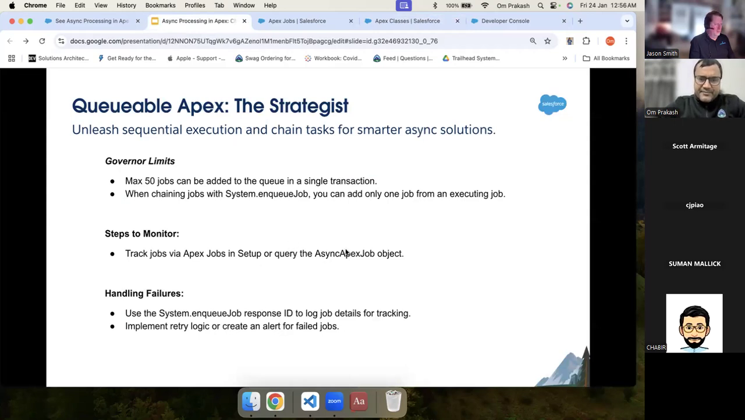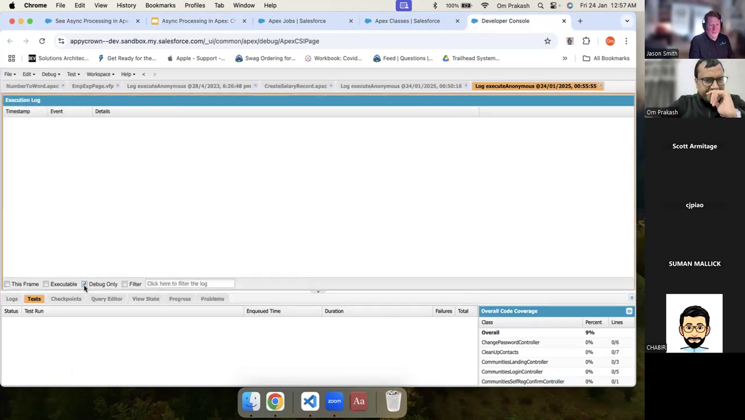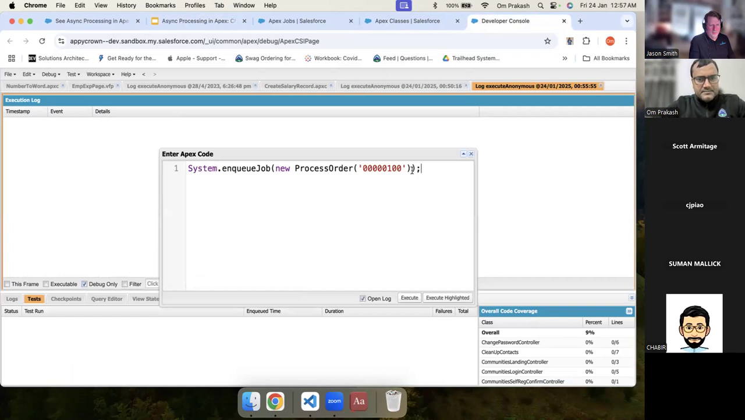And again, we can track from Setup Apex Jobs or from the AsyncApexJob object, because Queueable returns the id, so with the help of that id we can query on the AsyncApexJob. So regarding a failure mechanism, the good thing is to always store the response, the job id. For example, if I go here, then you can see the job id here in the debug log. Let me try again.